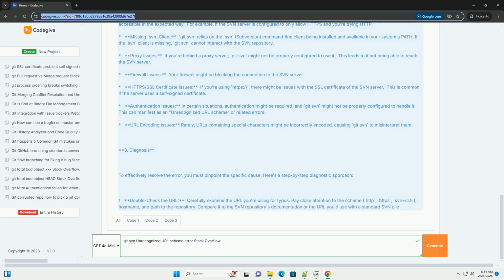Solution 4, install the SVN client. If the SVN client is missing, install it using your system's package manager or by downloading it from the Apache Subversion website. After installation, restart your terminal. Debian/Ubuntu: sudo apt-get update and sudo apt-get install subversion. Mac OS, using Homebrew: brew install subversion.